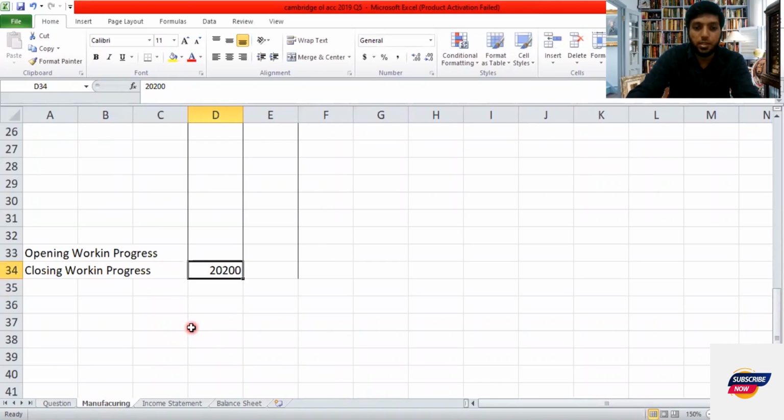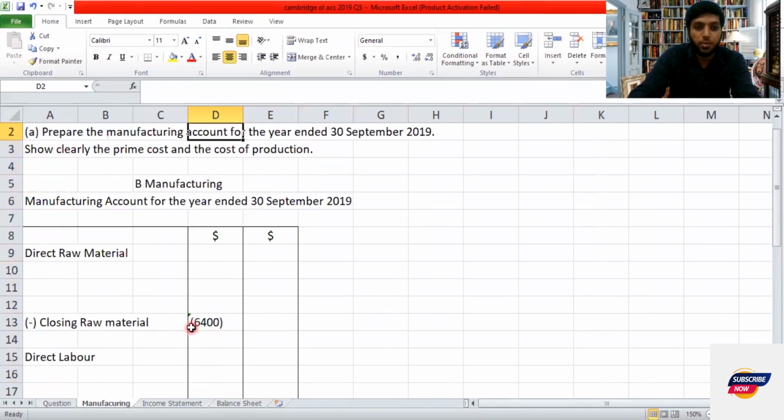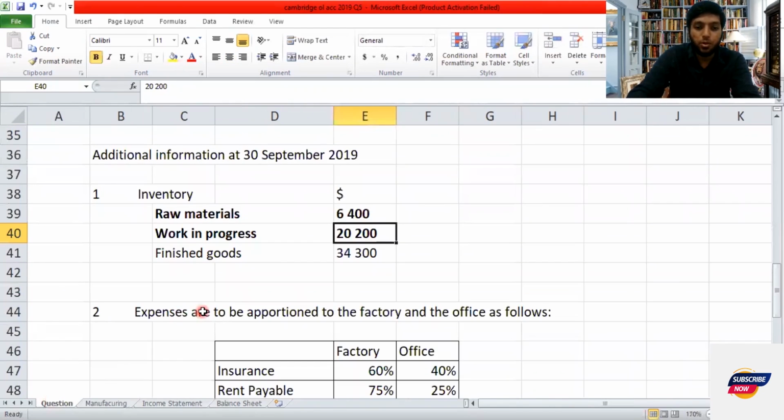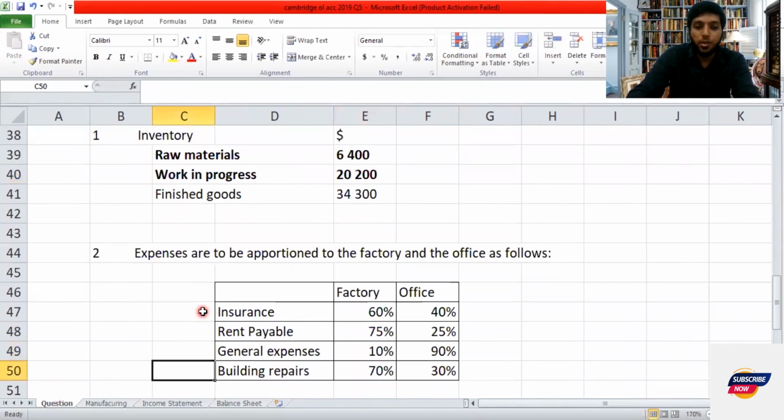So I'm done with this basic thing, but I need to put it in brackets. Always remember, because it's a deduction, closing stock. So let's write it in this way. Now we are done with the manufacturing basic things. Moving on to the question, expenses are to be apportioned. Now there's something else I need to record. Finished good, as I said, should go to the income statement.